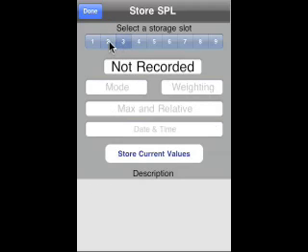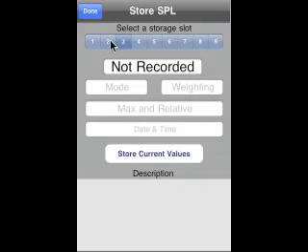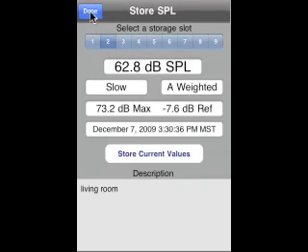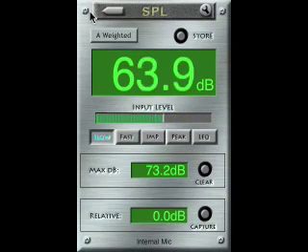And then you can have as many as 10 readings stored that you can go back and check at any time. And of course the storage is non-volatile on the phone. So there's a look at SPL Pro, the professional grade digital sound level meter for iPhone and iPod Touch.